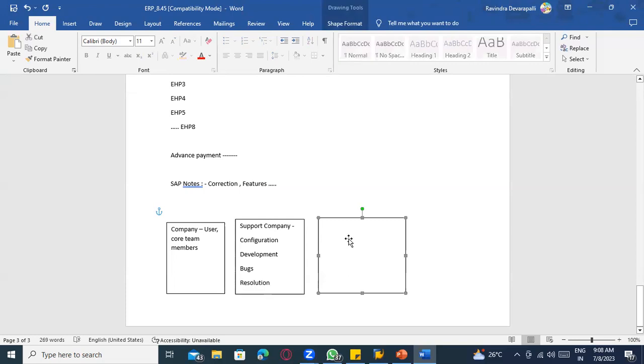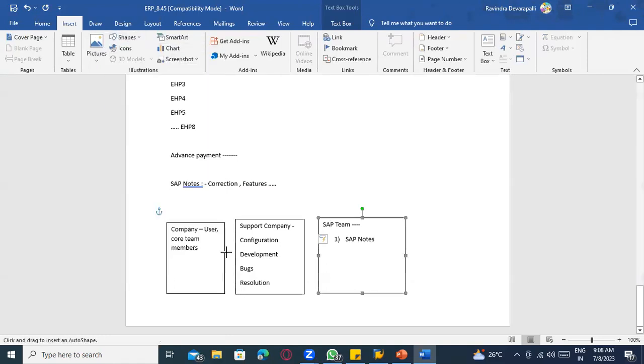And there is one more team, that is the SAP team. If the support company doesn't find the cause, or it is a completely standard bug that we don't have access to correct, we can reach out to the SAP team. The SAP team will check what kind of issue it is, and if there are any SAP notes, they will release them and say you can implement that note, then it will be corrected. The SAP team supports only standard, not customization. Clear?